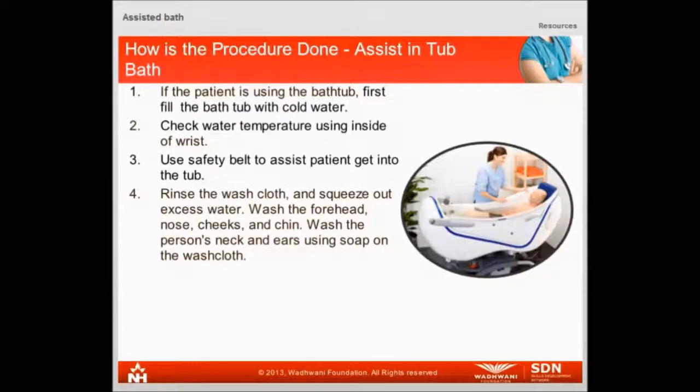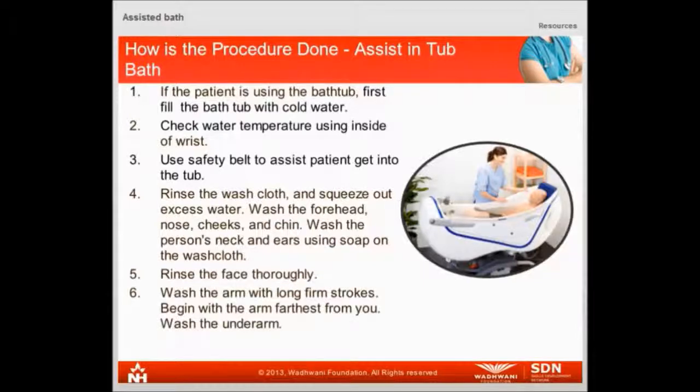4. Rinse the washcloth and squeeze out excess water. Wash the forehead, nose, cheeks, and chin. Wash the person's neck and ears using soap on the washcloth. 5. Rinse the face thoroughly. 6. Wash the arm with long, firm strokes. Begin with the arm farthest from you. Wash the underarm. 7. Have the patient rinse hands well.